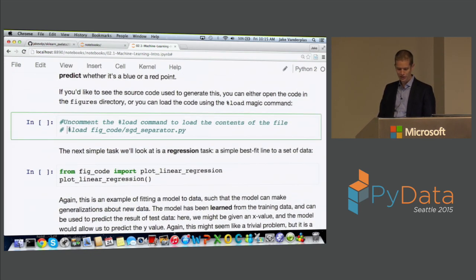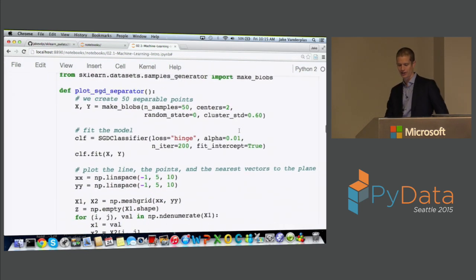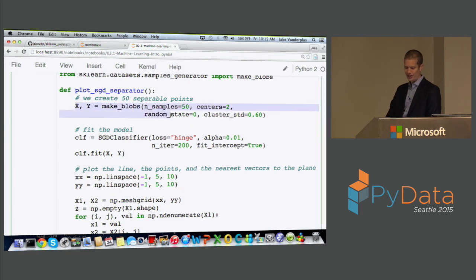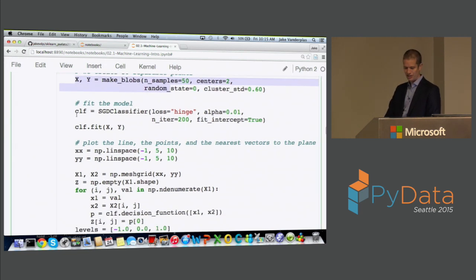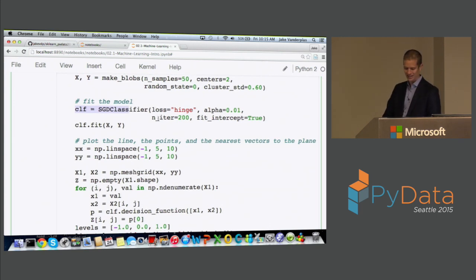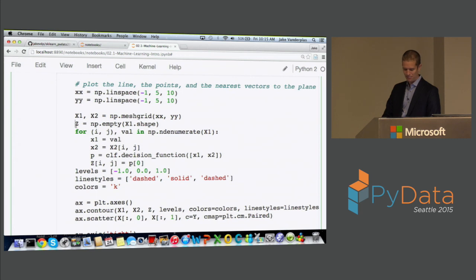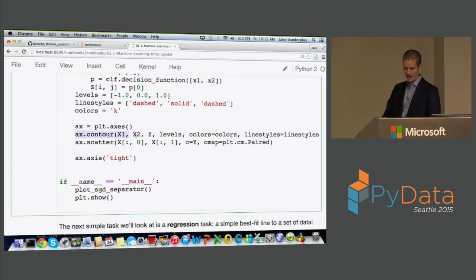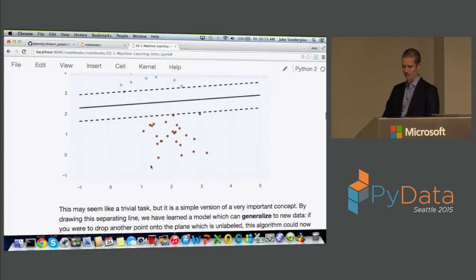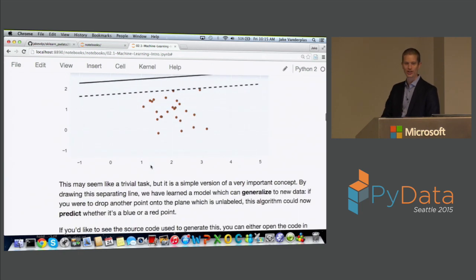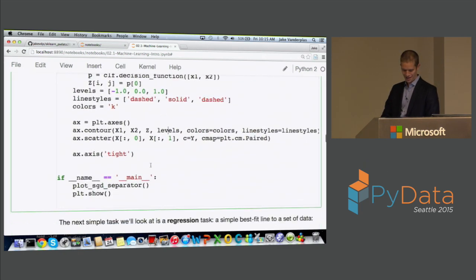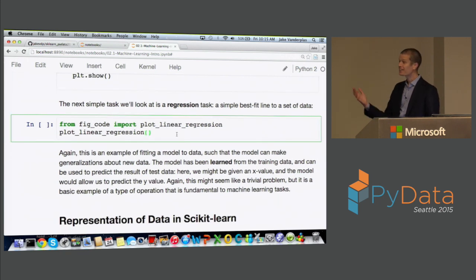And just to prove to you that this is actually a machine learning task, we can load the code that generates that figure. You can see what I'm doing is generating some blobs of data. I'm training this SGD classifier, which is a stochastic gradient descent classifier. And then I'm plotting the results, and I'm doing a contour of the classifier levels here. So it's actually a machine learning operation that generates this plot. I didn't just draw it in Microsoft Paint or whatever. Okay, so that's a classification task.